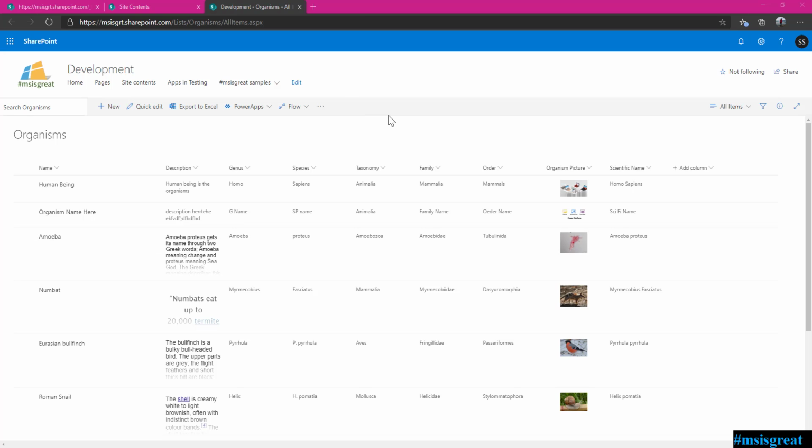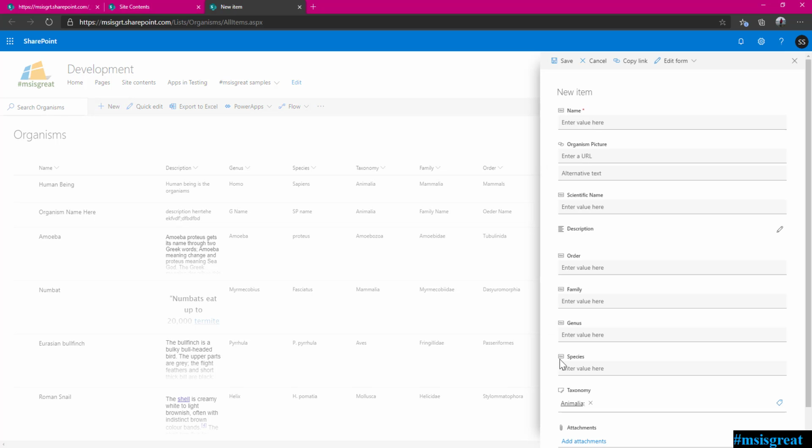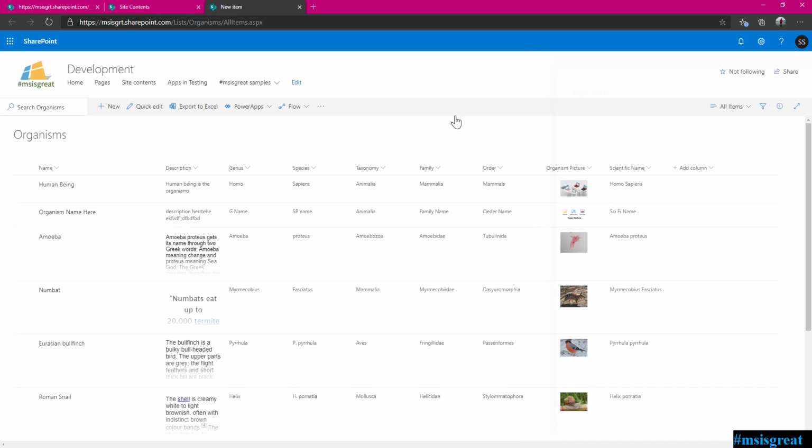If you see here, this is my organism list which I have created under the animal taxonomy. It has several columns. From the PnPjs, I'm going to add items into this list. These are the fields it has, and the same fields were created using the bootstrap controls in the previous session, part 2.